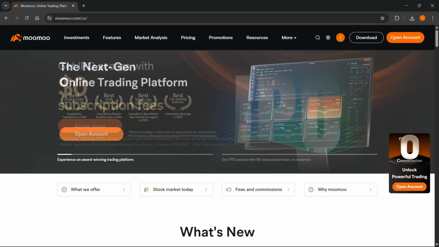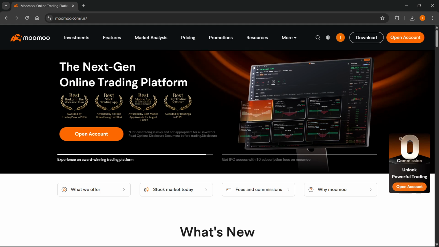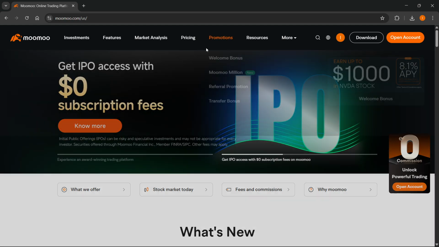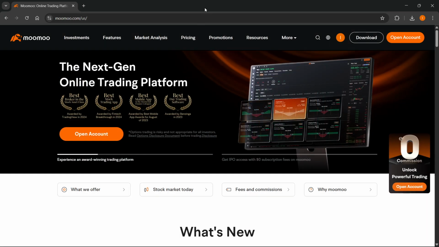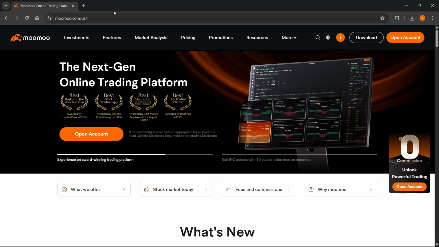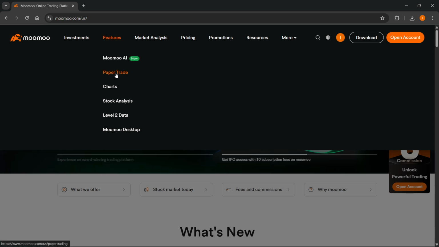In this video, I'm going to show you how to paper trade on Moomoo Desktop. Now, the first thing you want to do is go to moomoo.com, and actually, if you want to paper trade on your desktop, you don't have to download the app because you can do it online. So just hover over Features up here, and then click on Paper Trade.